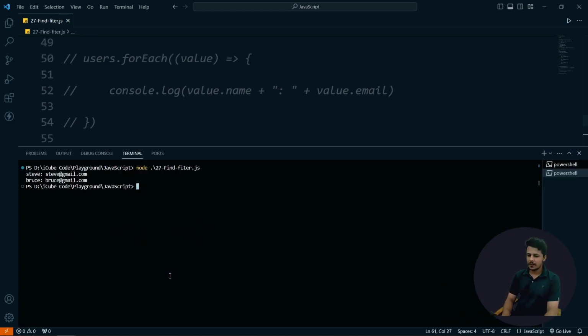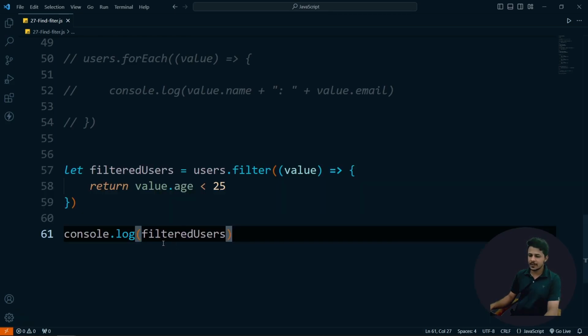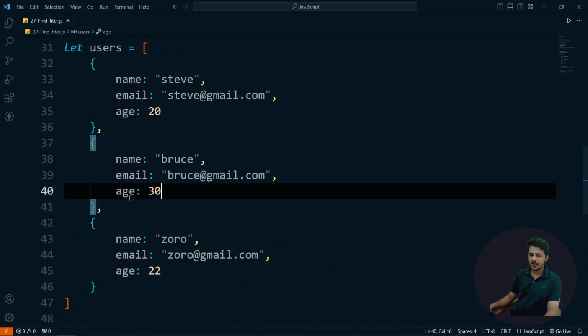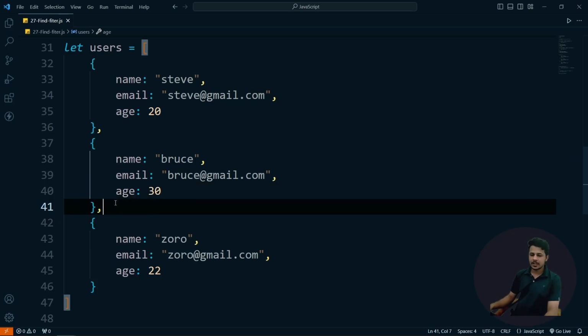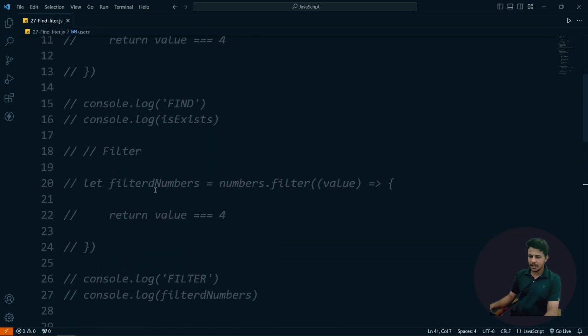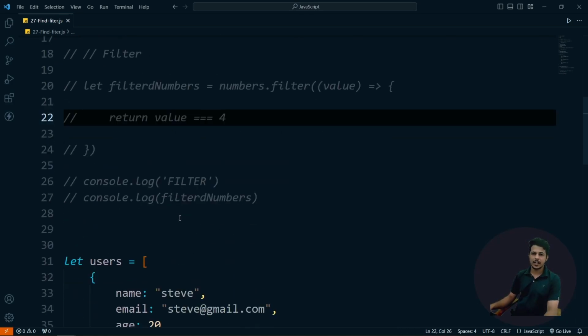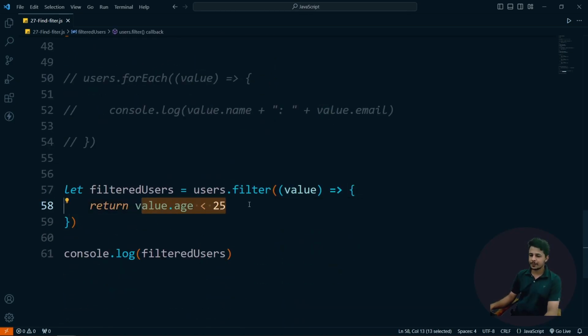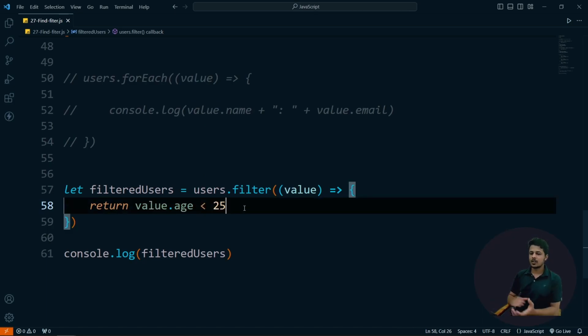Now if I console it and let's see what exactly we're going to return, you see here we'll get Steve and Zoro because their age is less than 25. That's why we got a new array. And as Bruce is age 30, we can't see him in this array. So this is similar to how we did filter earlier with the numbers. There we returned only the numbers which were matching; here the filter criteria is age. So this is how we can filter something with the array of object.